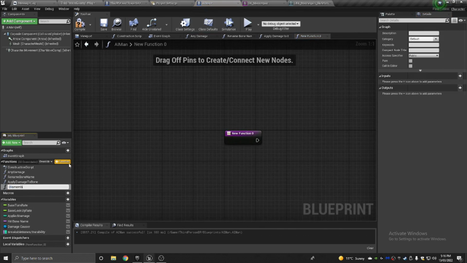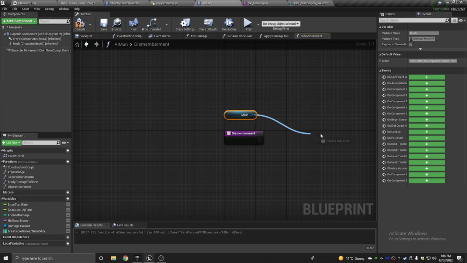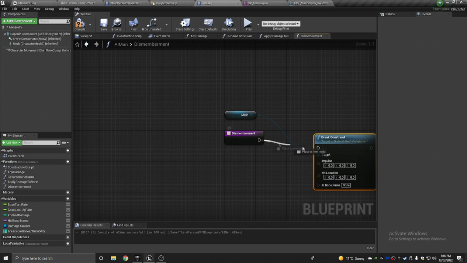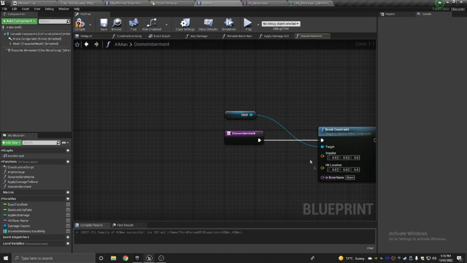So create a new function, call it dismemberment. In this one, we need to get our mesh, break constraint. So now what we need to do is get impulse. So we want it to push the limb away once it's actually been broken, and hit location, we need to know where it's been hit from, so that way we can impulse from the angle, and we need to actually know what bone to break. So first let's get impulse.